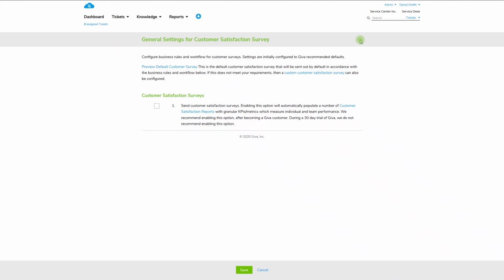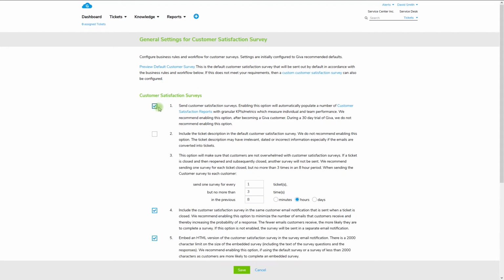With Jiva, you can send customer satisfaction surveys to customers when tickets are closed. Enabling this option will automatically populate a number of customer satisfaction reports with granular KPIs and metrics which measure individual and team performance. First, on the Customer Survey Settings Administration page, check the Enable checkbox to begin sending surveys, and then configure how they are sent.